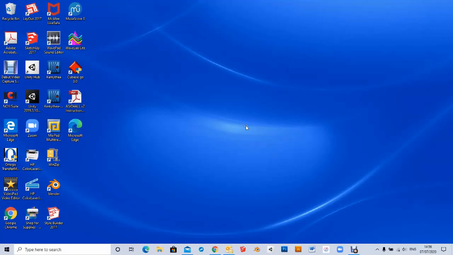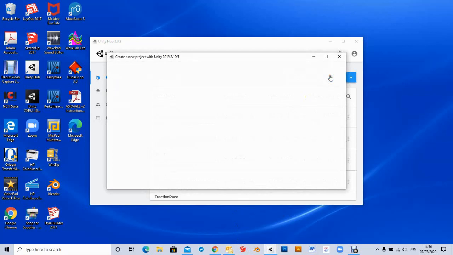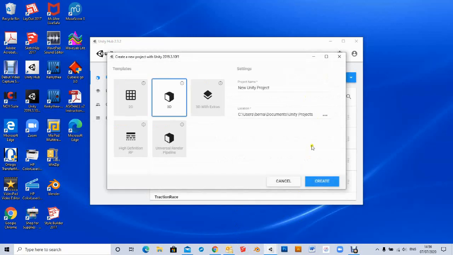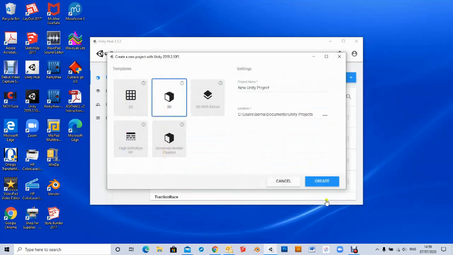Okay, we're going to make a first-person shooter game 3D in Unity. So we start with the Hub, which is just about opening up, and we'll create a new project. Right, so I'm going to select where I'm going to have it stored. Projects, that'll do. Okay, so I'm selecting the Unity projects folder.